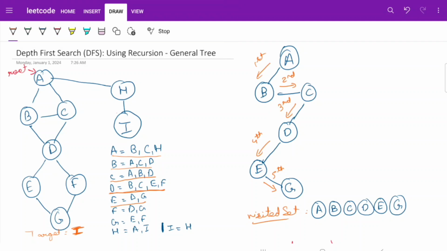Next, we check the neighbors of node G. Node G has neighbors E and F, which is here. E has already been explored before since it is in the visited set. F has not been explored. So next we move to F. This is the next step in our algorithm.